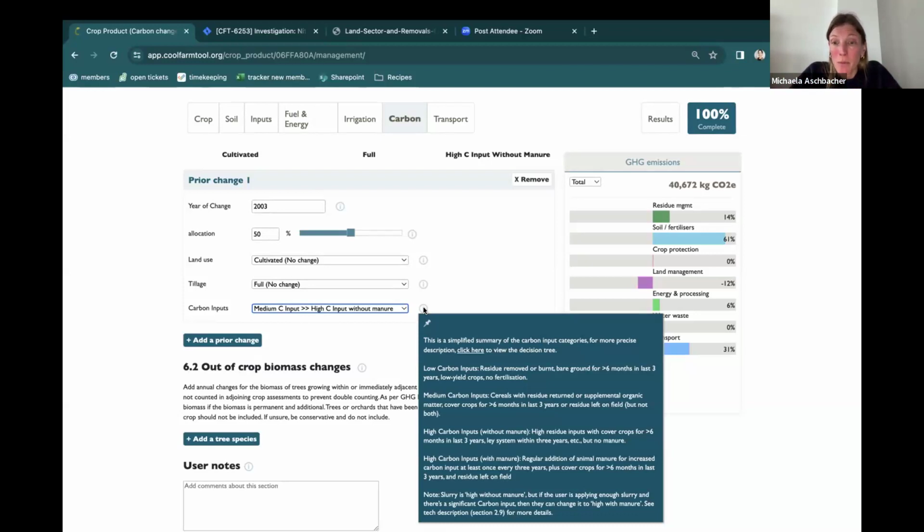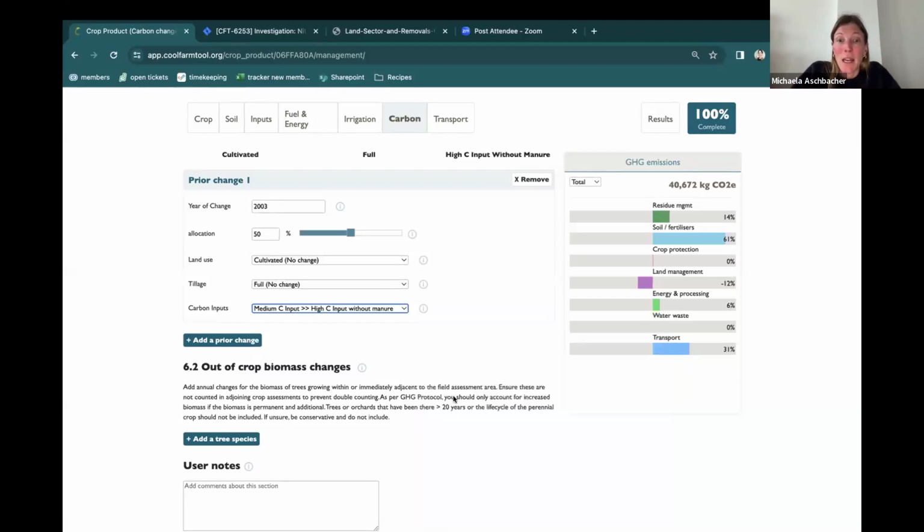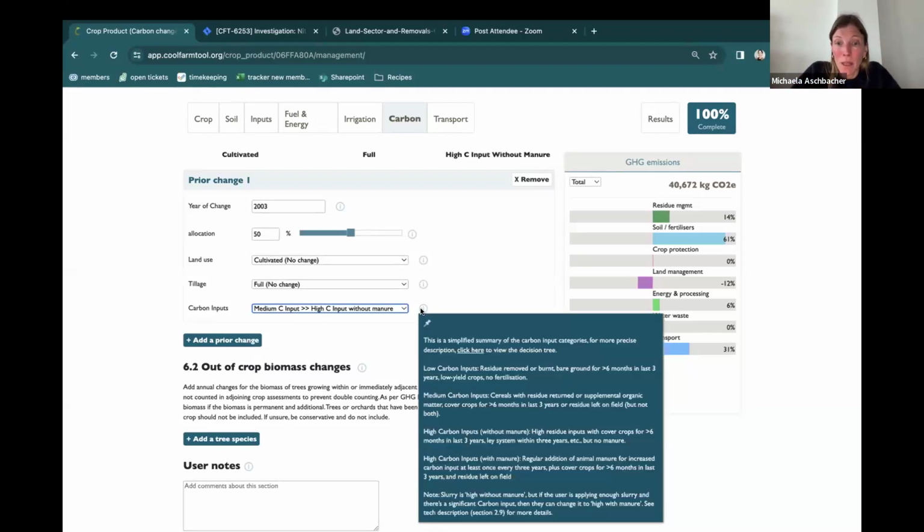The high carbon input would be if you really start to use cover crops on top of those residues returned to the ground. And then high carbon inputs with manure. So on one side you have that without manure, and then with manure, if you really have regular manure applications happening on the farm. And by manure, we do not mean just slurry, because that sometimes is not very intense and very good carbon that you return to the soil.